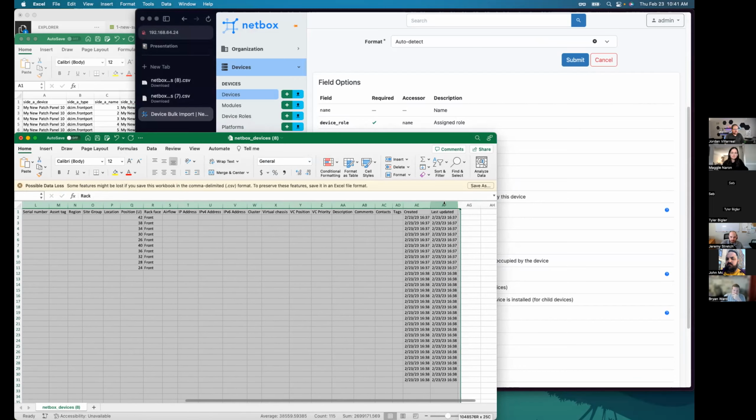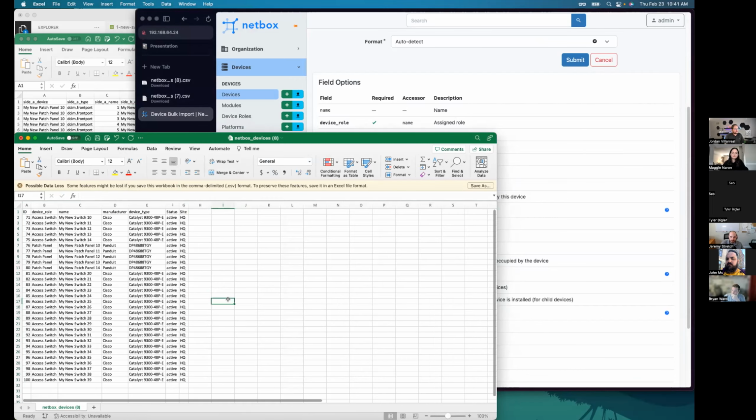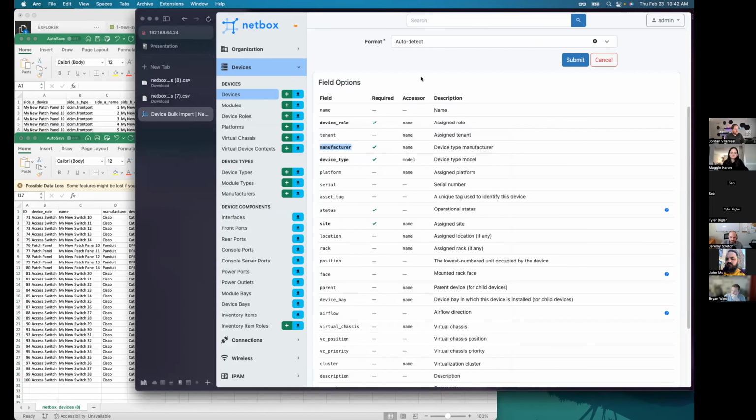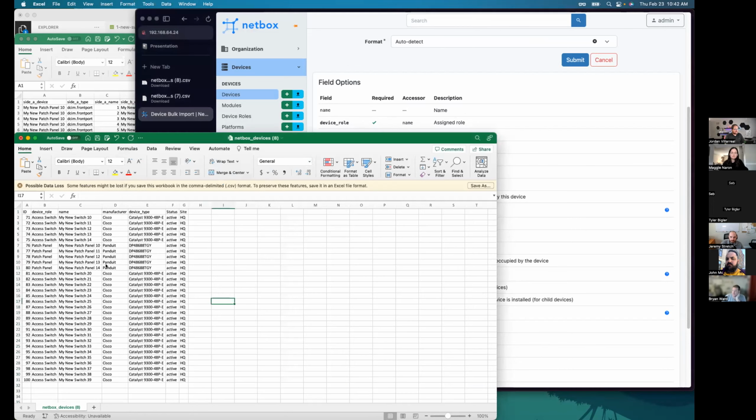All right, and we'll dump the rest of these because we don't need them. We don't even need wrap. So this should be everything we need. We have device role, we have manufacturer, we have the name, we have the type, the status, and the site. So we'll set.